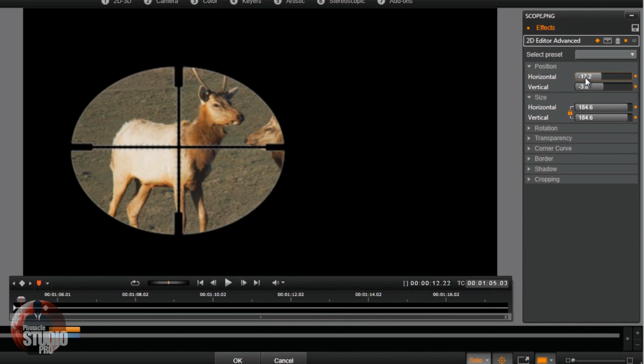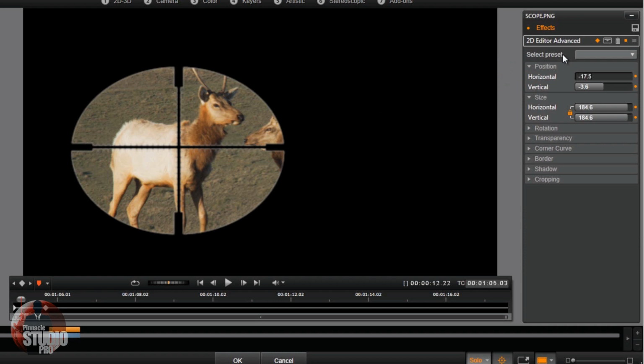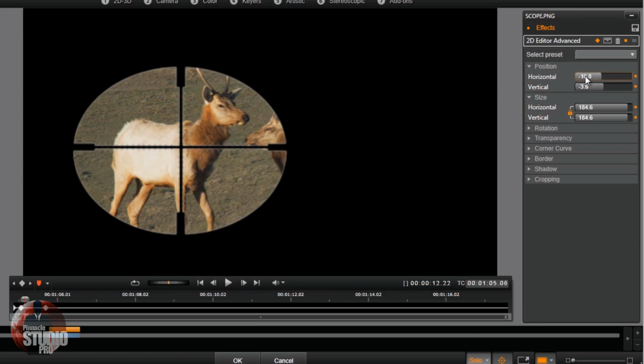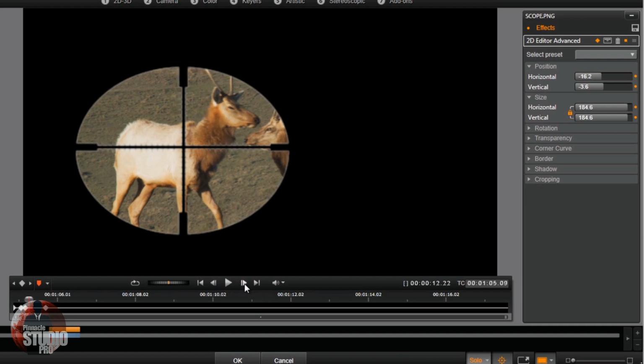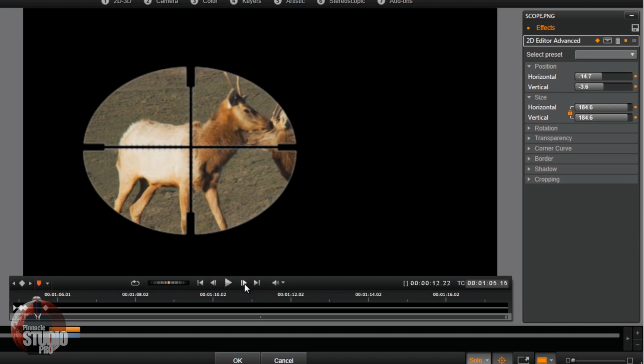I don't need to really, but just to show you an example, I can click on the horizontal, hit backspace and put in new parameters, and it'll move the crosshairs where I want it. Or I could just move the slider. So once again, you would step to the next position that you want when you see something that you don't like. Click on the horizontal or the vertical, whichever one you're going to change, and move your crosshairs over. So you just keep doing that as you go along, and keep making the adjustments as you create keyframes.